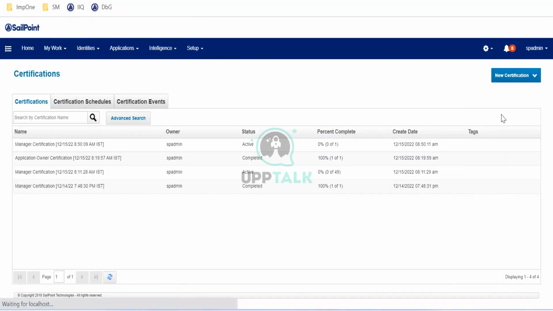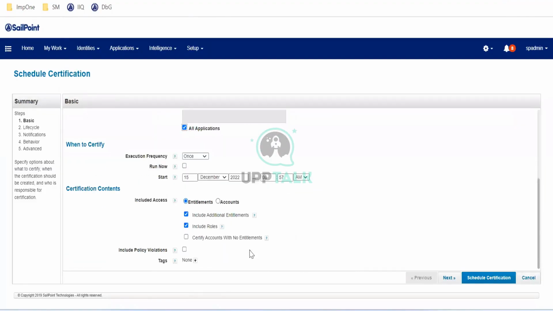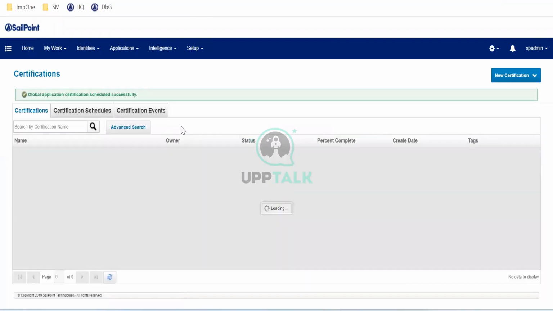If I'm going to select application owner only for all applications, in that scenario, what will happen? Let's check. Certify accounts include policy entitlement. I'm going to execute right now, division frequency 1. Any idea how many access reviews will be generated?